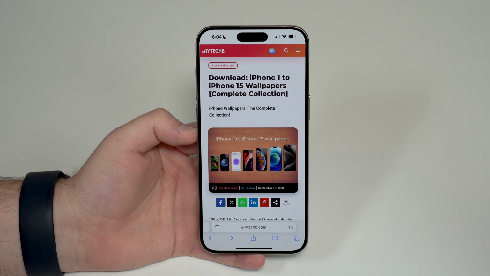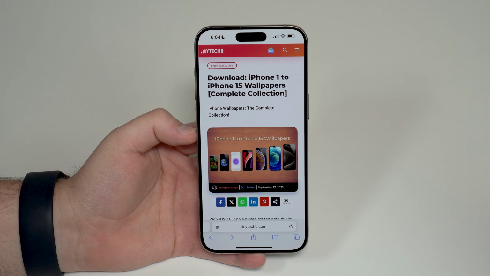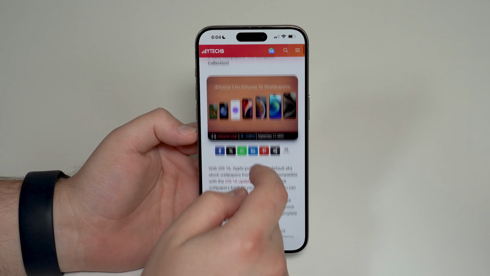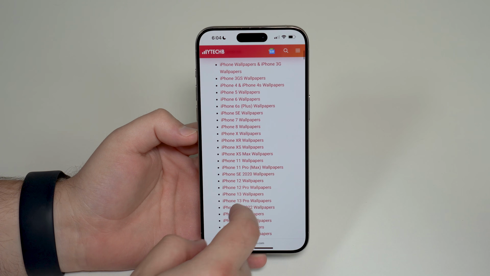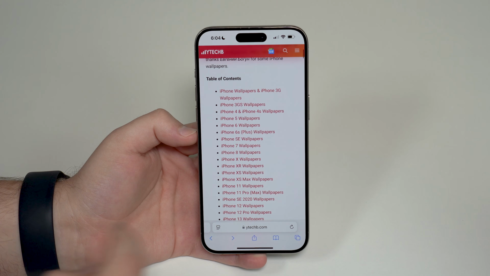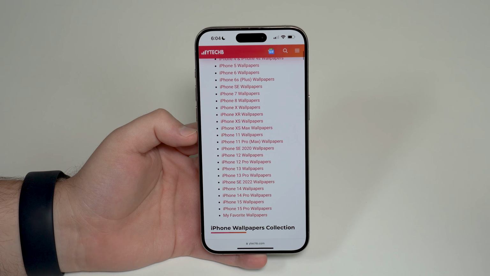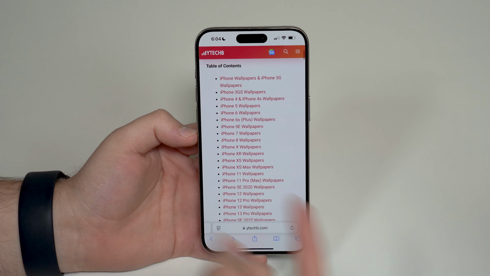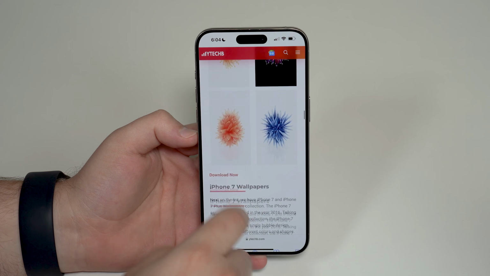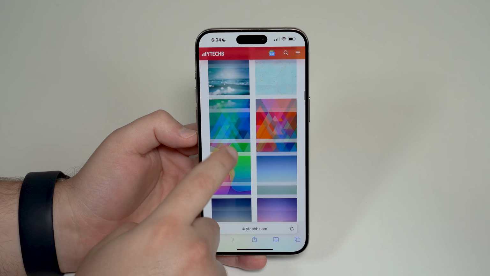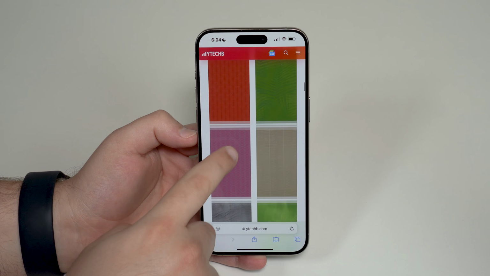Keep in mind, this list is being constantly updated, so it will be updated to the iPhone 16 and so on. All right, and as you scroll down, as you can see right here, you're gonna get every single wallpaper ever created by Apple for every single iPhone model ever. So you can simply go ahead and tap on any wallpaper. If you remember, I love the iPhone SE wallpaper and so on, or of course you can just go ahead and take a look at them one by one.